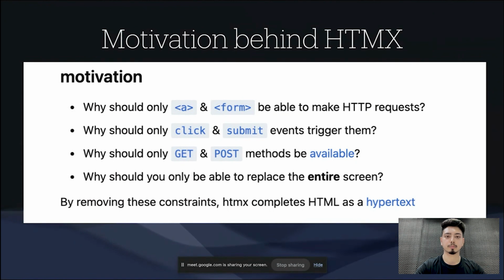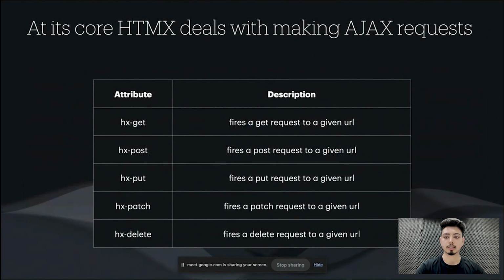But HTMX removes these constraints, and in HTMX any element can trigger any request. At its core, it deals in making Ajax requests, and if you're a front end or a back end developer, you might be aware of these requests: GET, POST, PUT, PATCH, DELETE. So in HTMX, any element can trigger any of these requests, and the API should also return HTML, and whatever it returns, the page will be automatically updated with that content.